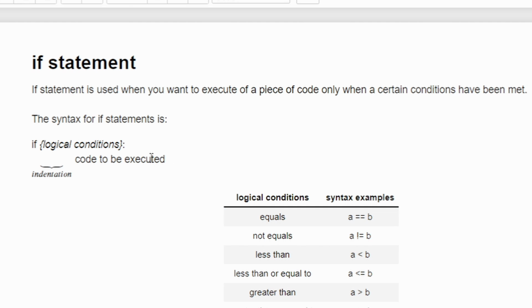In today's video, we are going to talk about the if statement. The if statement is used when you want to execute a piece of code only when a certain condition has been met. The syntax for the if statement is the following.